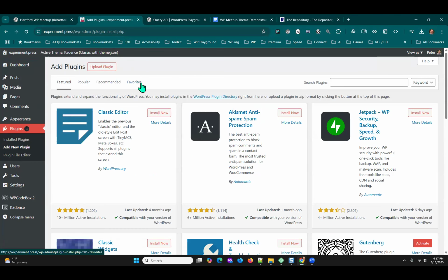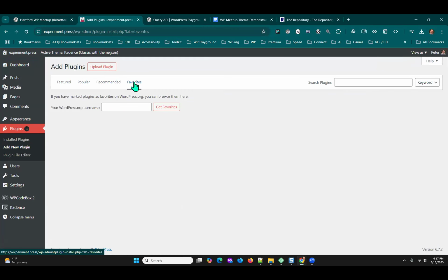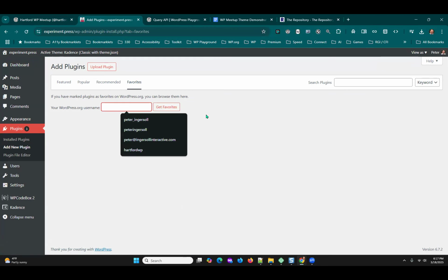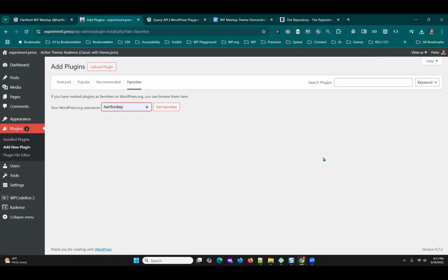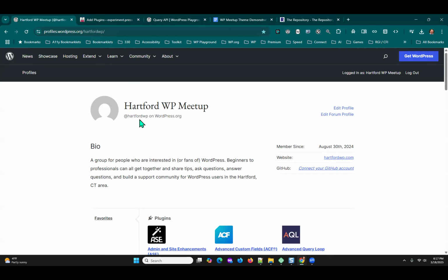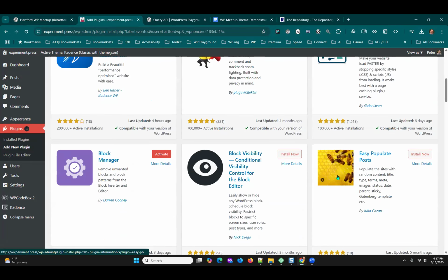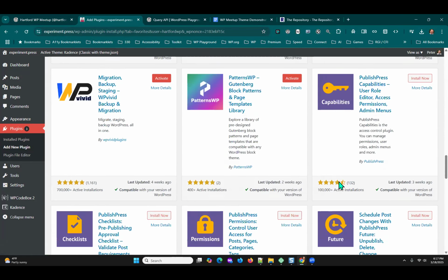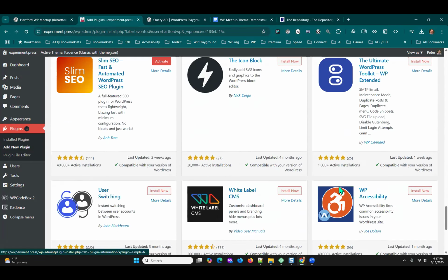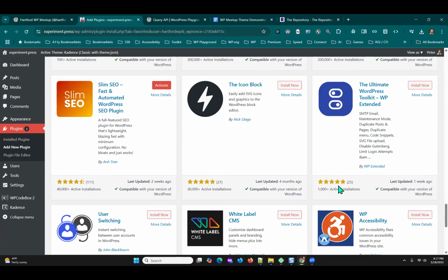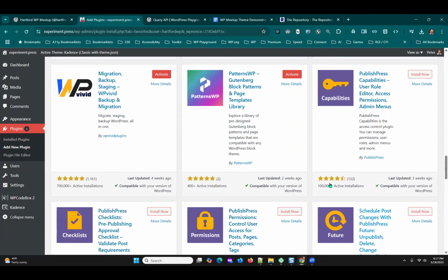one of the things you can do is go to favorites. If you pick Hartford WP, which is our account name, and get the favorites for that, you will get a short list of whatever plugins or themes we have favorited. That's awesome. I like that. It's better than going to the site and finding them. Yeah, you actually see them here. You can try them out.